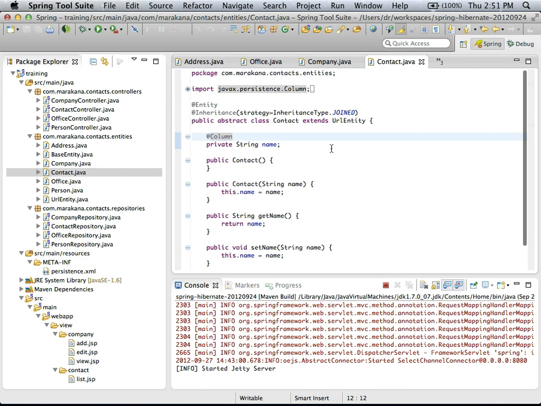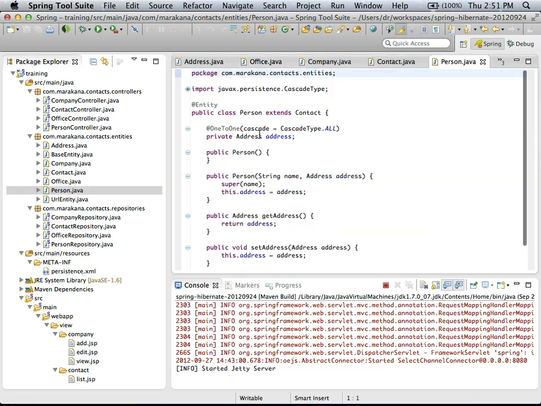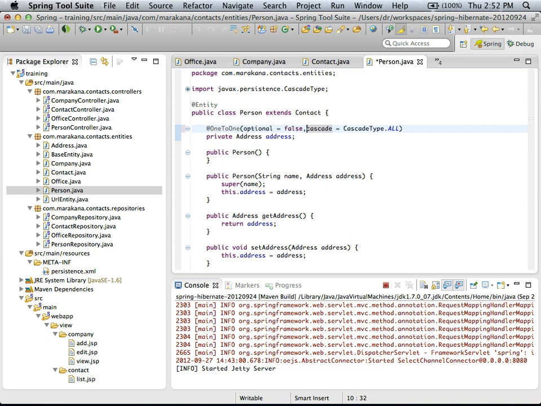Contact. Yeah, column. We definitely want that one to be not null. Office, we've already done. Person. Should we have a length for name in contact? Some people have really long names. Yeah, I don't know. All right, address. Person definitely needs to have an address.